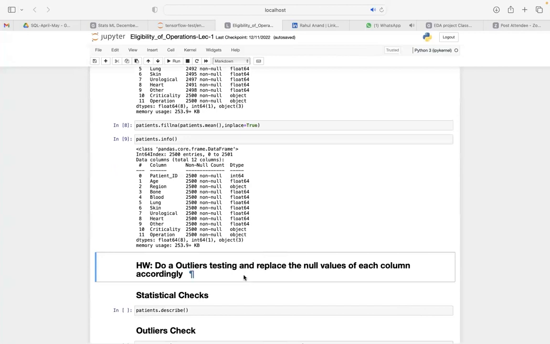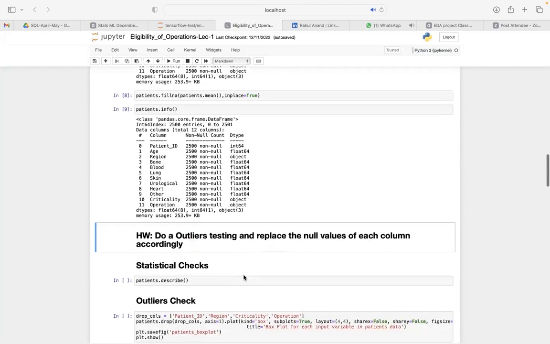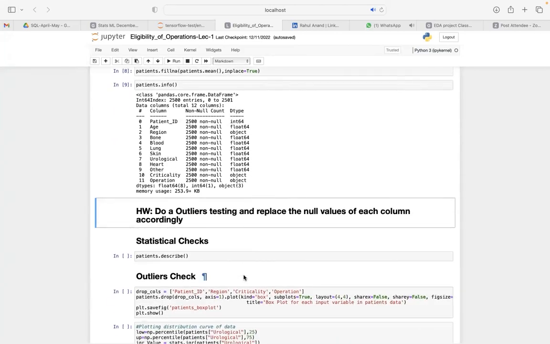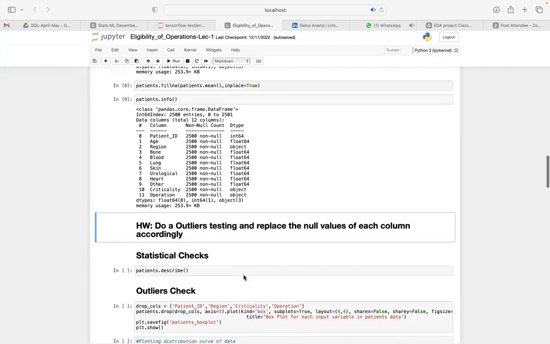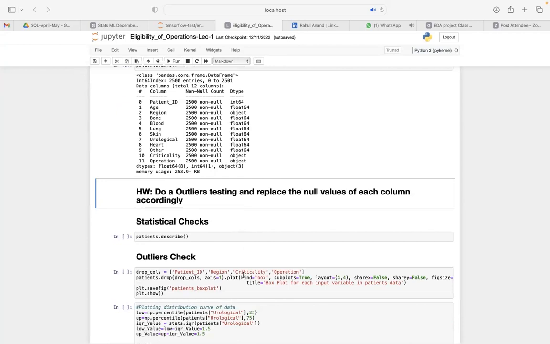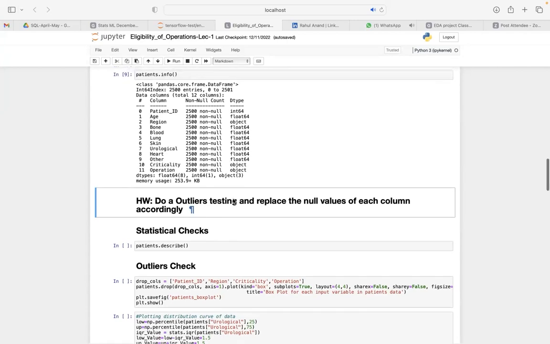If there is a presence of outliers, then replacing the null values with mean is not a viable solution. So you have to check the outliers. If it's a small number, still it's fine. But if it is like 10%, 20% null values that are present, you'll have to impute sensibly. So that's why this is homework for you guys: check the outliers first and then do an imputation on each and every column accordingly.